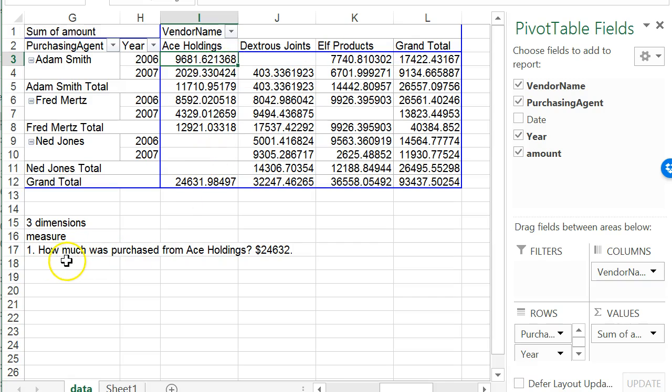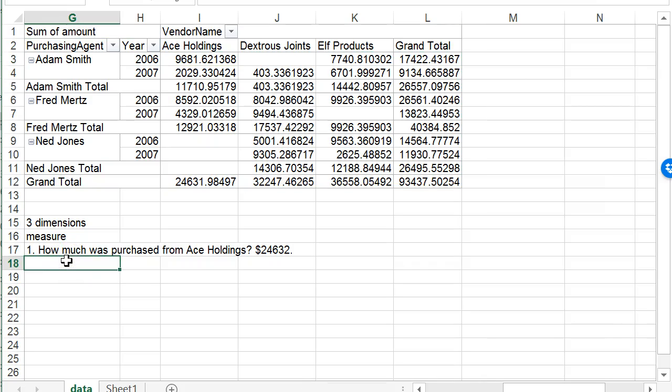So just come up with 2 additional questions and their corresponding answers. The answers have to come directly from your table.